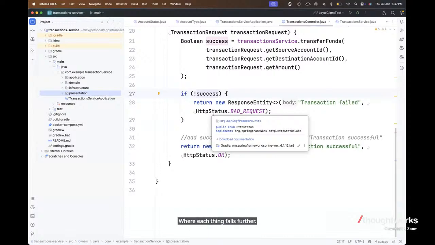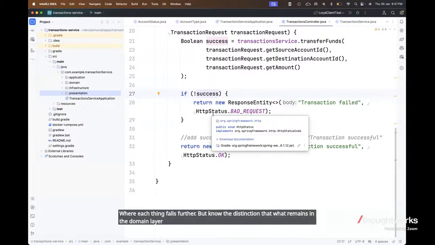But know the distinction: what remains in the domain layer is something which will exist even if we don't have a software version for the domain. That is a good way to judge. Distinction is clear?